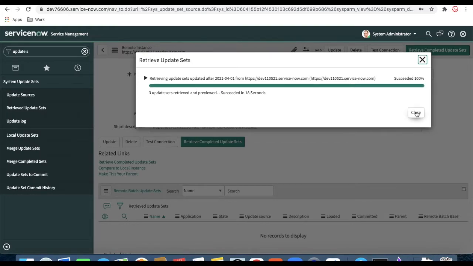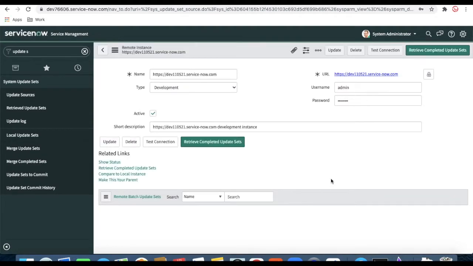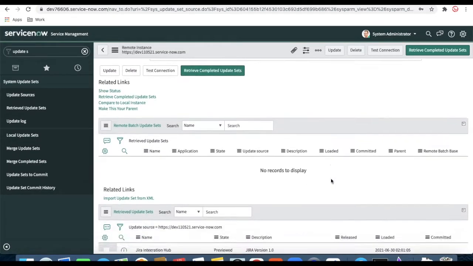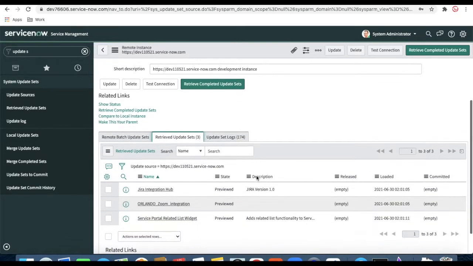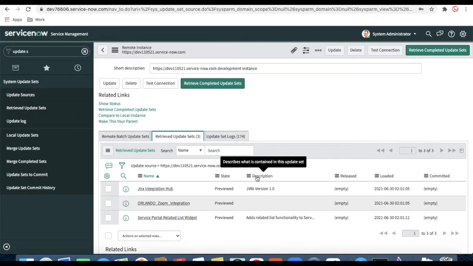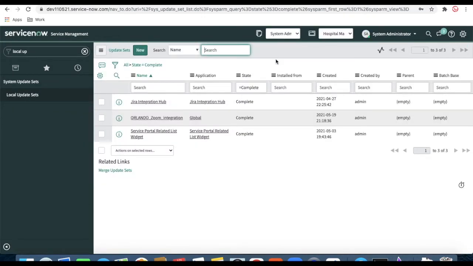So it is just now successfully. If I close this pop-up, you will be able to see that there are 3 update sets which are right now completed. So we just pulled these 3 update sets. Now the next step is how we can move our hospital management application from our lower environment to the higher environment.